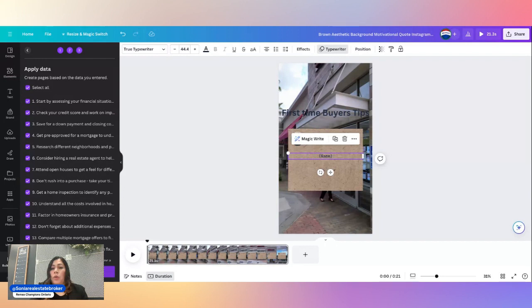So here's the first one. We'll actually play it. Start by assessing your financial situation, and you can actually lighten up the background, that little square too, to make it see-through a little bit, so that way you could see the actual video of what's going on in the background. You can do that. And then there goes the next one. Check your credit. So there's 30 different tips here.